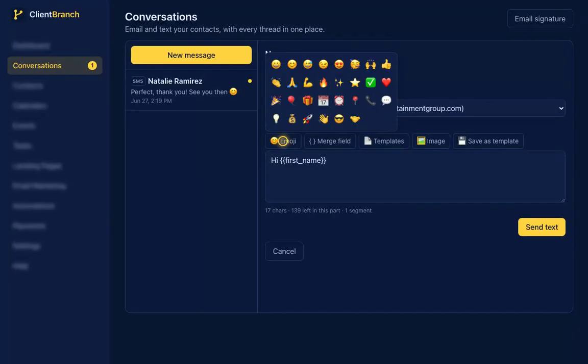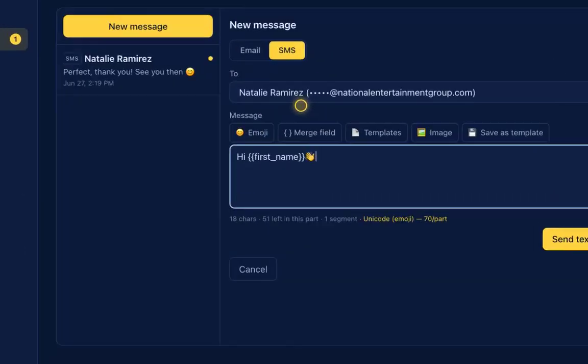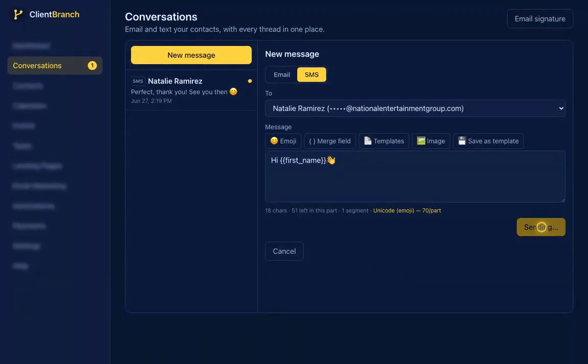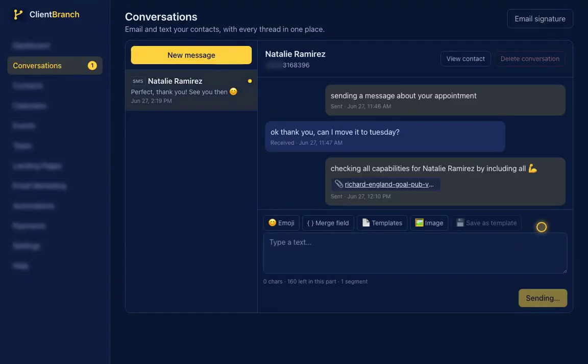Add a friendly emoji from the picker. And it drops straight into your message, next to the name. Everything's ready, so hit Send Text. And there it is. Your message appears right here in the conversation, with the first name filled in, threaded against the contact.